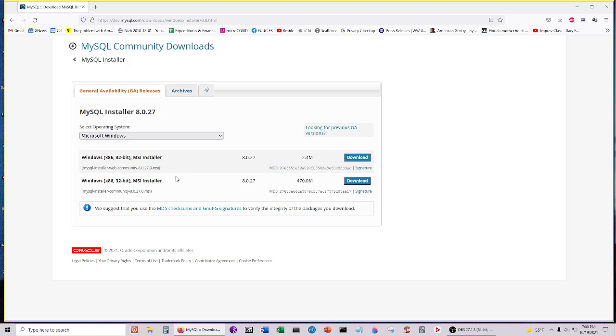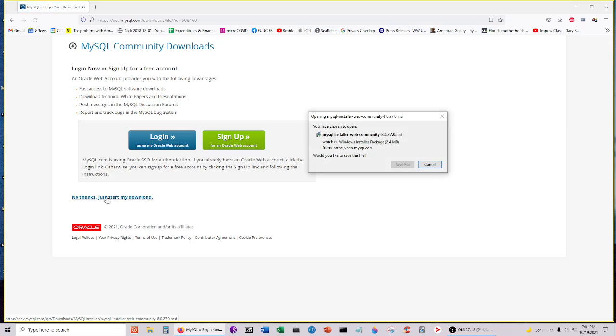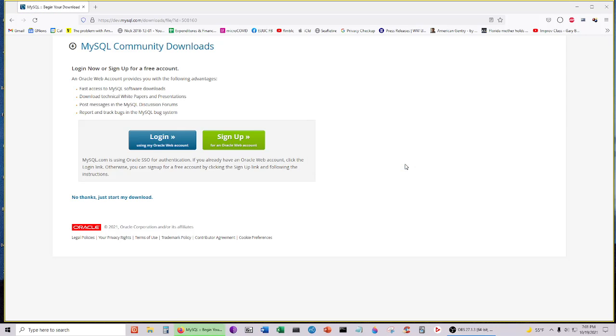And I've got choices. I've got a tiny version that's going to do a lot of downloading later, or I can have the big version, which will do some of the downloading up front. It would be good to log in, sign up, all that sort of stuff. Sounds great. I'm just going to start the download and click on Save File.